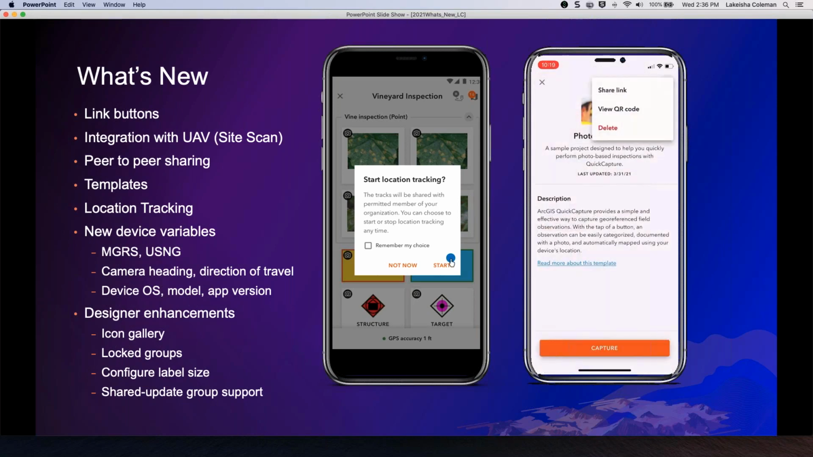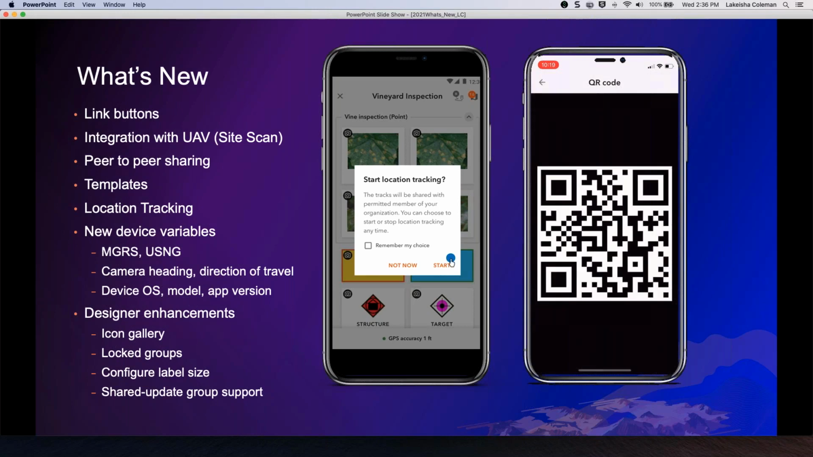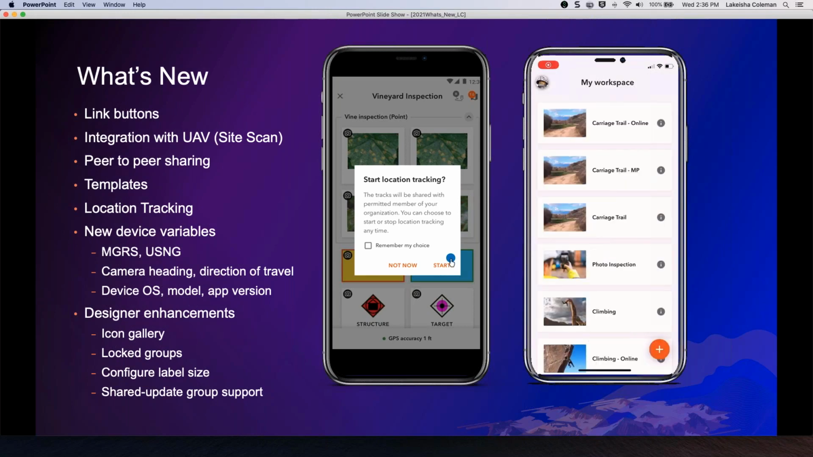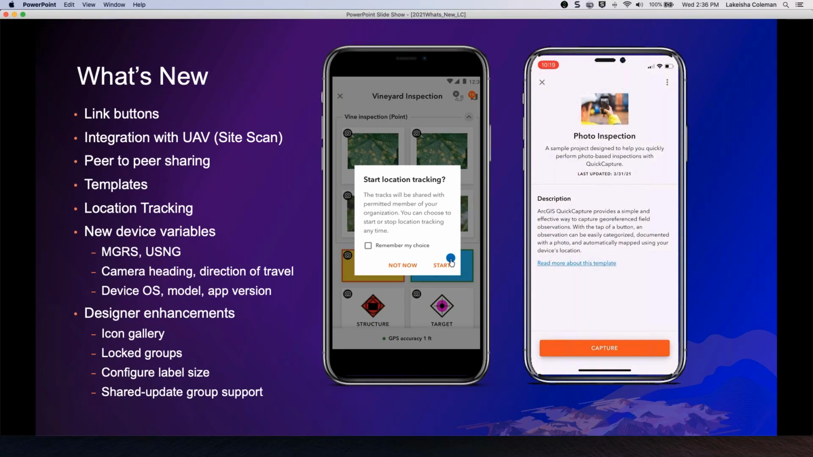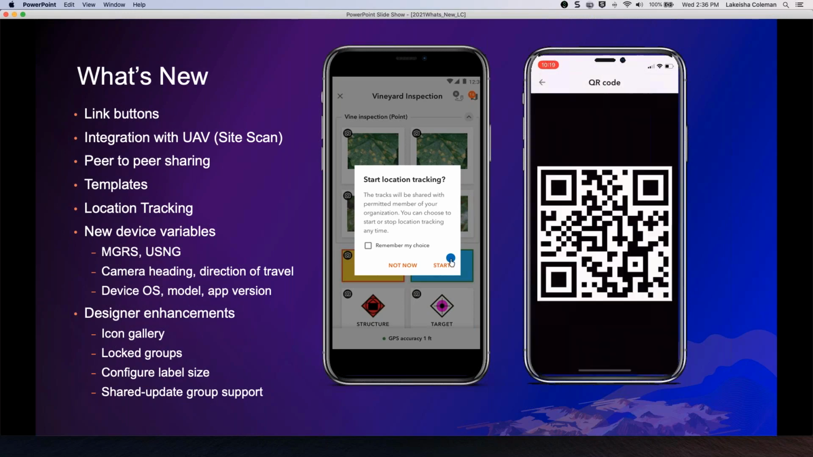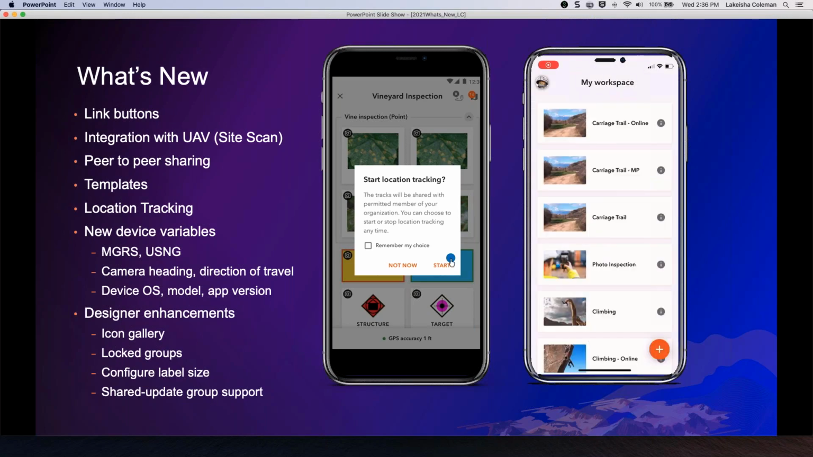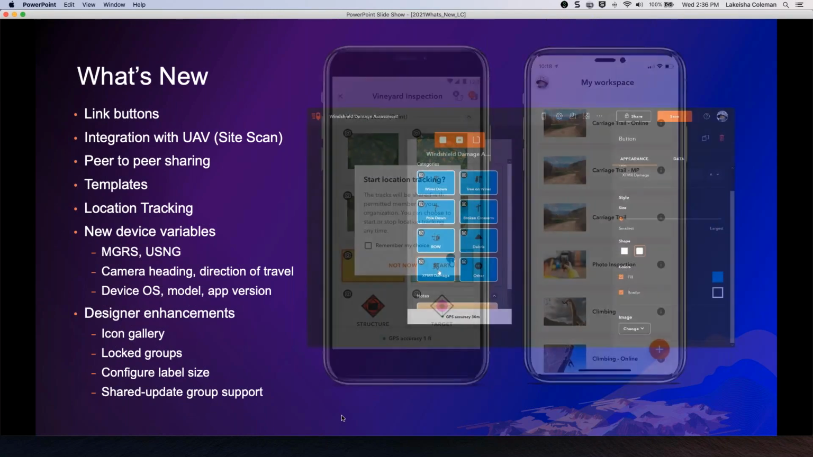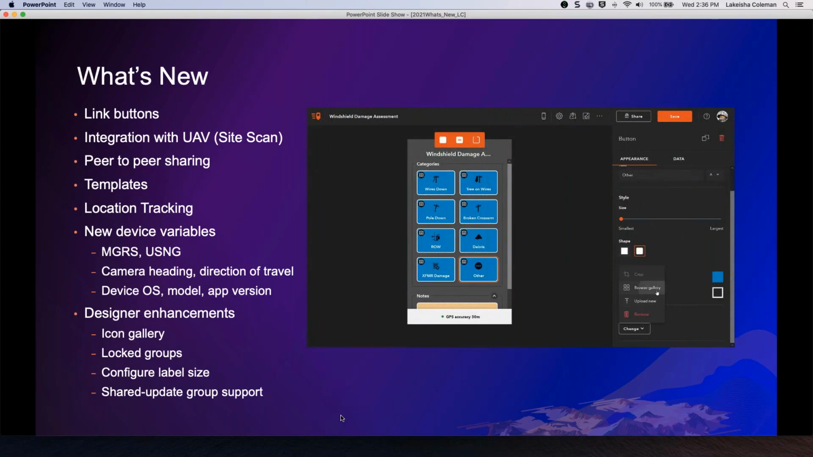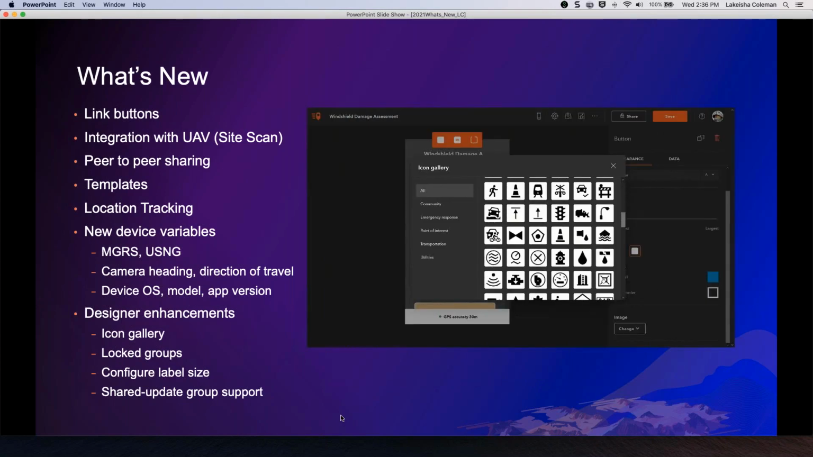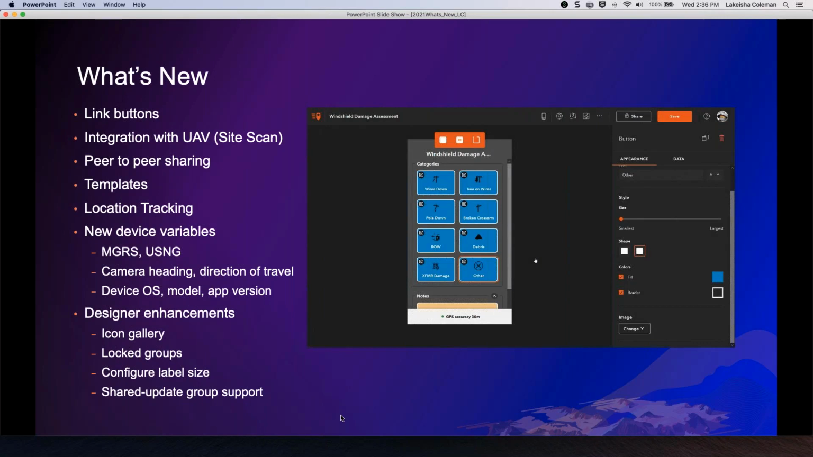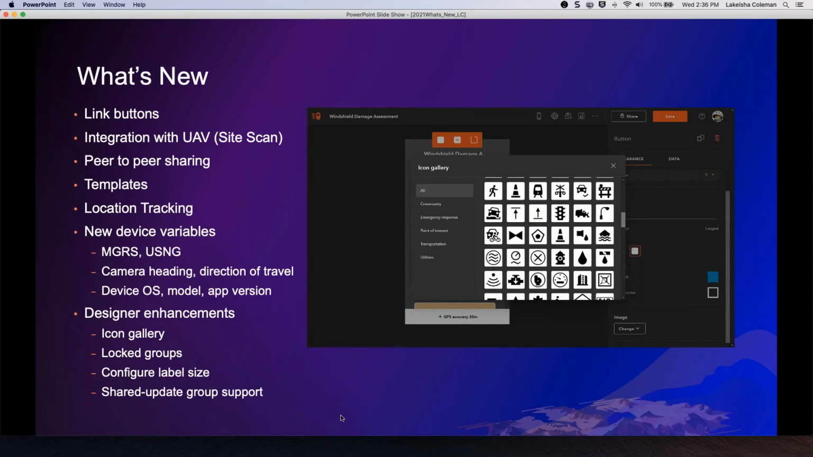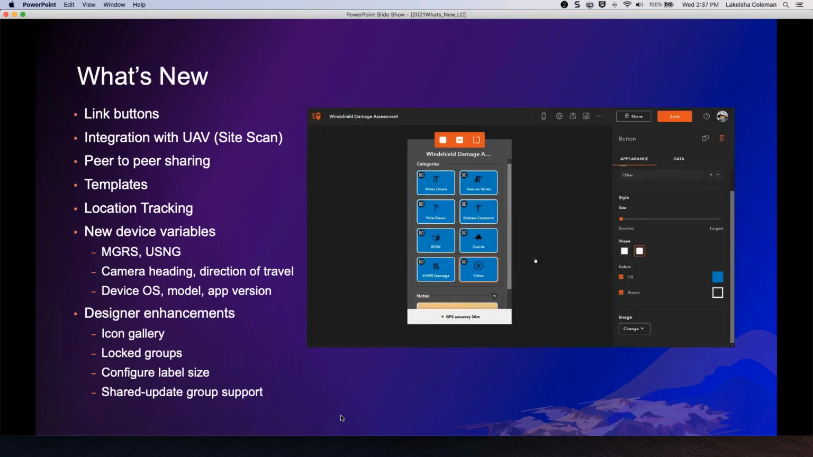And you'll notice some new variables for military grid and also US National Grid, and some other handy buttons such as camera heading, your direction, basically where your phone is pointing. And we've also included some other enhancements such as the icon gallery. It was requested to include more of these so that you can customize those big buttons the way you want. You can also do some configuration with labeling and label sizes, and we have some new group functionality when you get into QuickCapture.